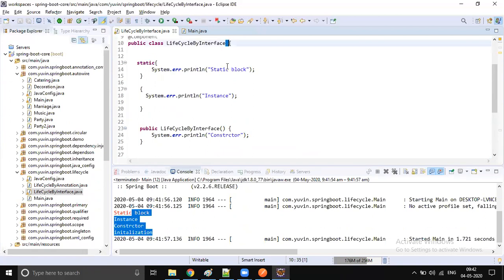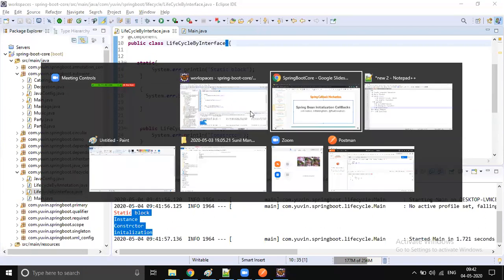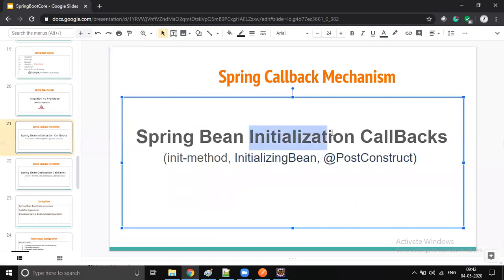That is one of the mechanisms which has been there since Spring was born. Initializing bean was there. It's a very, very old mechanism. It is not at all a recommended approach. Then what should we do? We should use @PostConstruct. This is the annotation way of doing it.